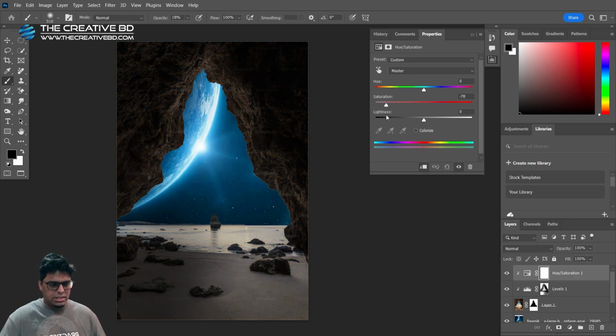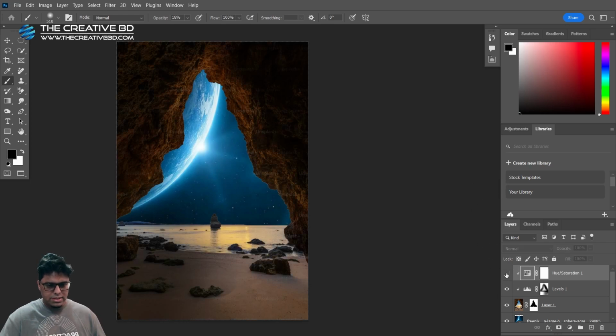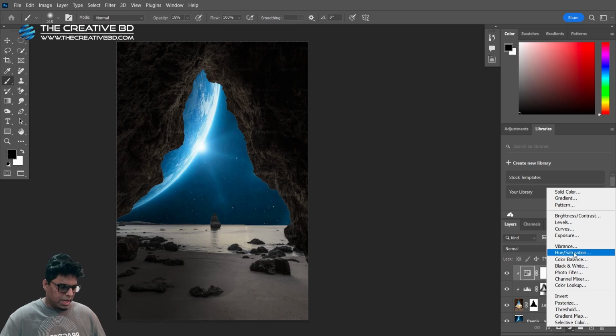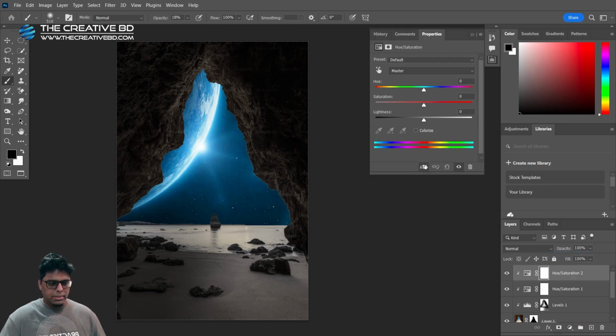So here I'm going to use minus 80 to be exact, and here you can see now it's looking less colorful. Here you can see that's the before and that's the after. And then I'm going to take one more hue and saturation, and again I'm going to do the clipping mask, and from here I'll turn on this colorize option, and then maybe I'm going to take this to somewhere around here, just trying to match the color tone with the background. Here you can see I think it will work perfectly.